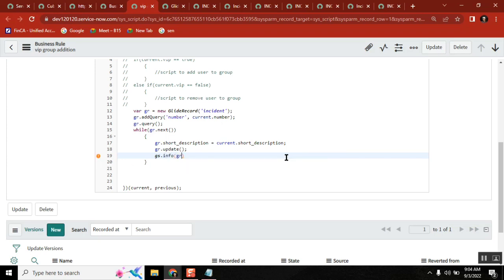Okay, gr.number is updated the short description from business rule. Okay, we can see the values directly there, or maybe we can't. gs.log, gr.number.